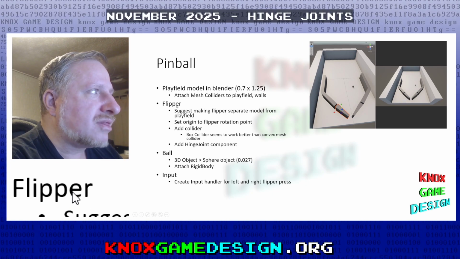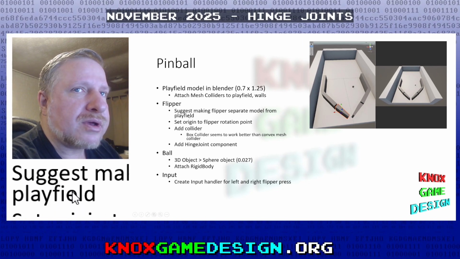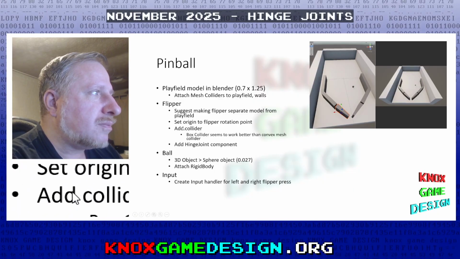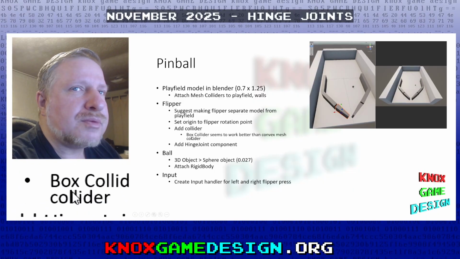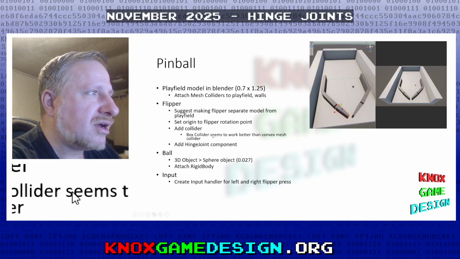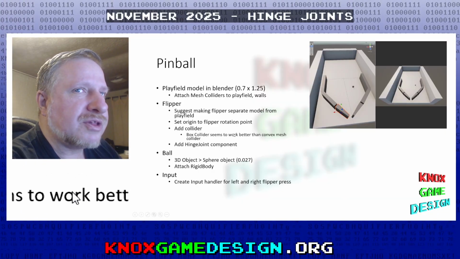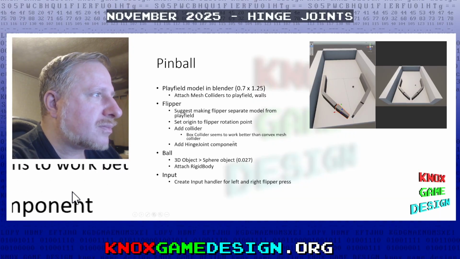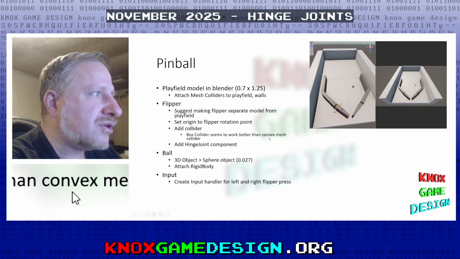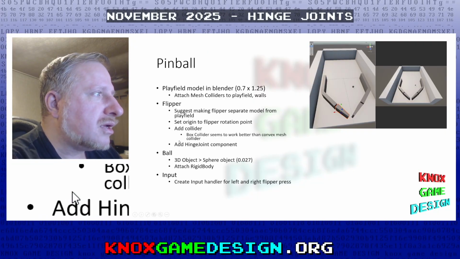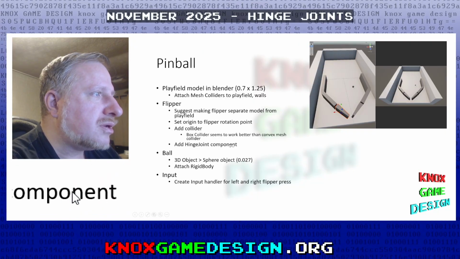As with the door, make the flippers a separate model. That way you can set the origin point where it's going to rotate. Make sure you add your collider. You can do either a mesh collider or a box collider. I found it's a little bit easier to use a box collider, even though the flippers aren't perfect rectangles. It just works a little bit better. If you do use a mesh collider, make sure it's convex or it will complain. And then you add the hinge joint component.